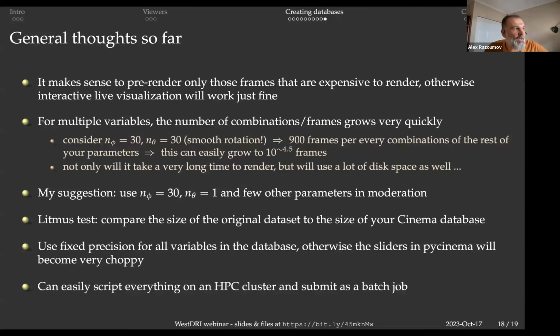Notice that if you have multiple variables and want multiple sliders, then your number of images can grow very quickly, right? Consider a case where you have a bunch of parameters. Two of these are phi and theta angles. Let's say you want to do 30 phi angles and 30 theta angles. That gives you 900 frames for every combination of the rest of your parameters, right? So if you have a few additional parameters, the number of frames can grow easily to tens of thousands.